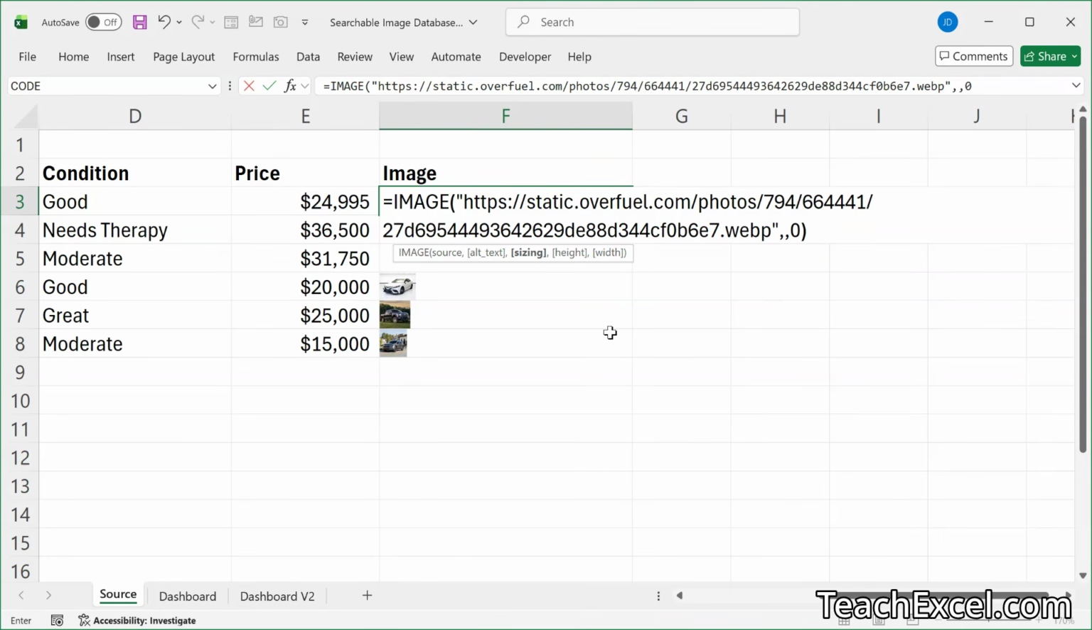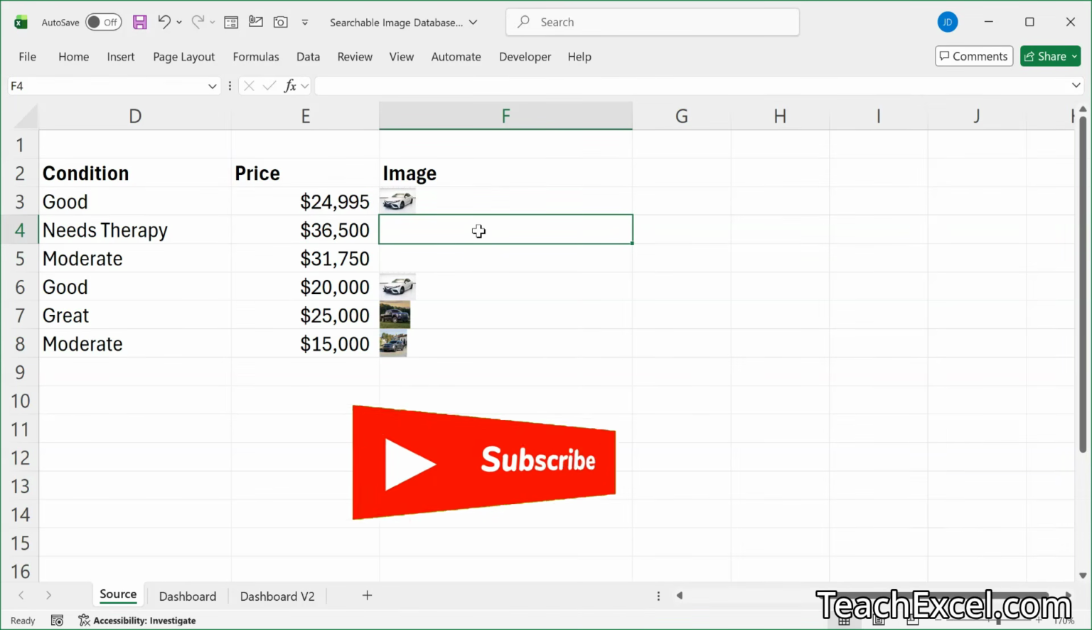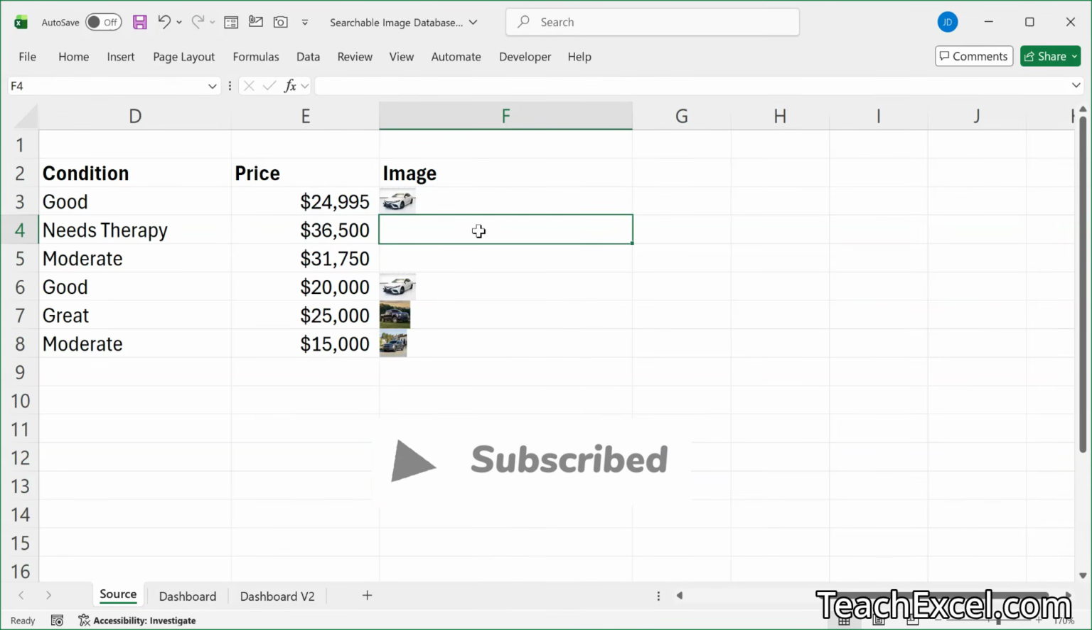And that's not that important here because this is the source worksheet. At the end of the video, you could even hide this worksheet if you wanted to. So once we have the URL, hit enter, and we have a nice little image in Excel. Now we need to do a little bit more to get the dashboards. We'll cover that in just a moment.